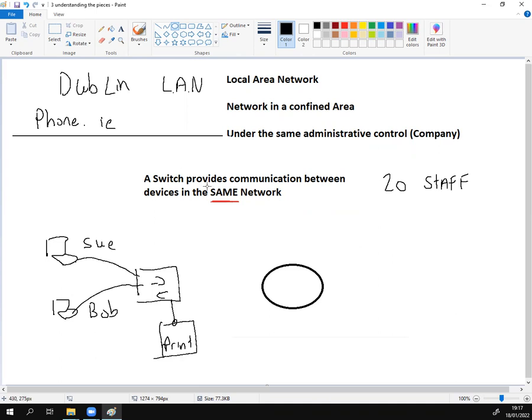To look at a router, it's a circle with an arrow going to the left and an arrow going to the right. So you have your switch here, which is your square.